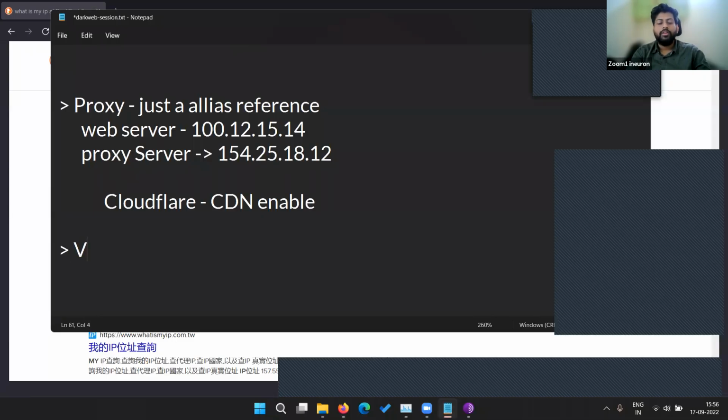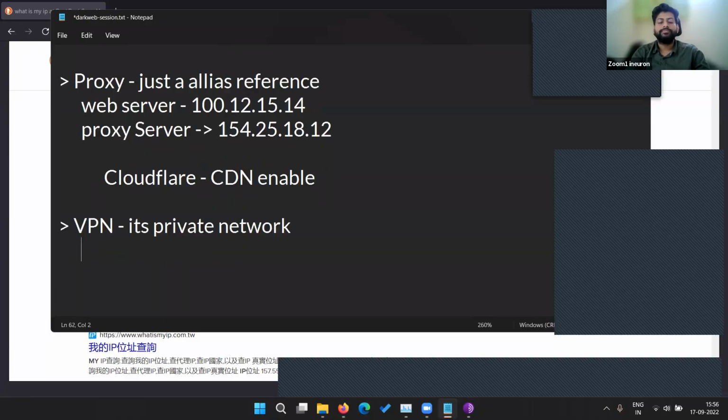While talking about VPN, it's a private network. Just remember that. It creates a tunnel, so whatever connection goes through that particular tunnel is encrypted data communication. We cannot decrypt it, and we cannot directly trace it. So that's the basic difference we have.